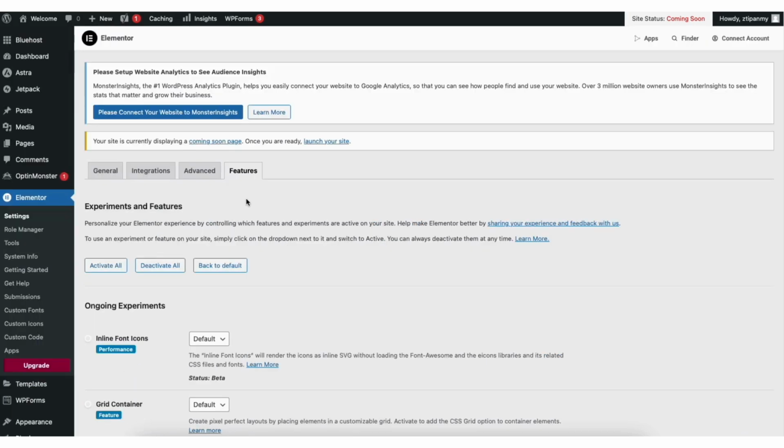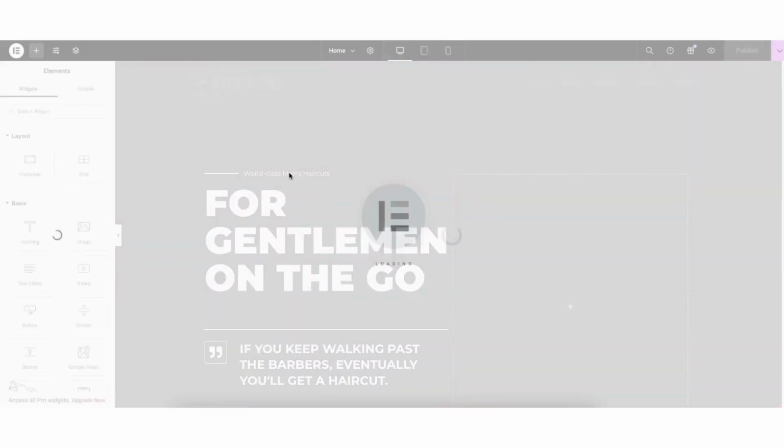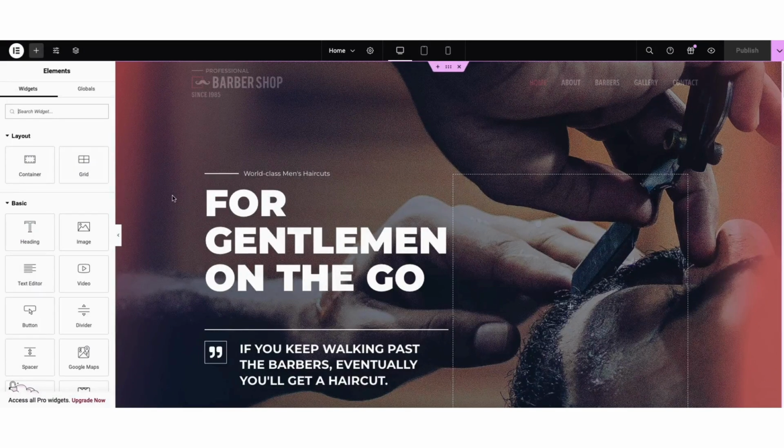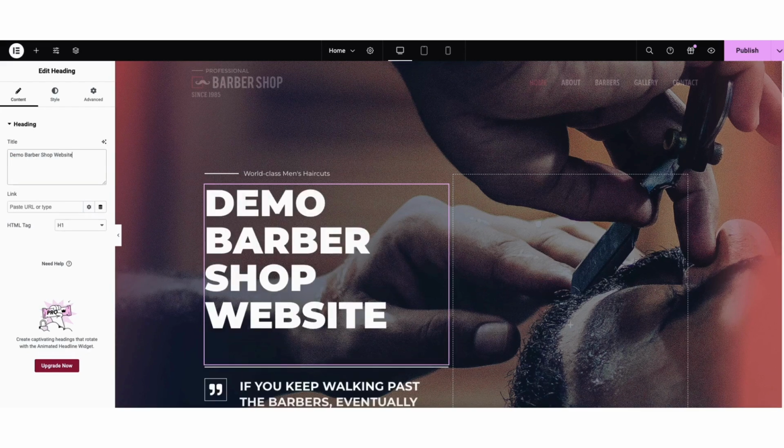Now let's go over how to make edits to the WordPress theme and how to use the drag and drop editor to create your site. From the WordPress dashboard, hover over your site title name up at the top. Click Visit Site. To make edits to your site, click the Edit with Elementor tab on the top of the page. It will now bring you to the drag and drop editor where you can create your site quick and easy. To make edits to a part of the page, just click where you want to make edits and start making edits. I can change the text here from Gentleman on the Go to Demo Barbershop Website.